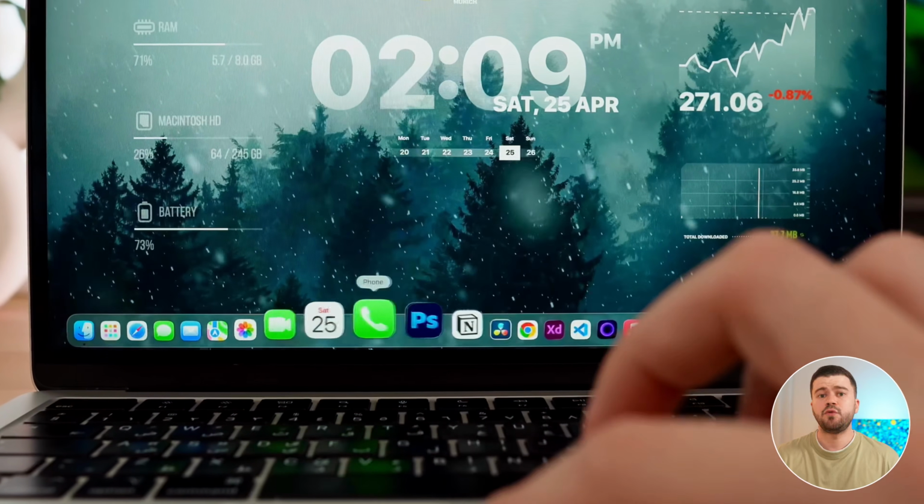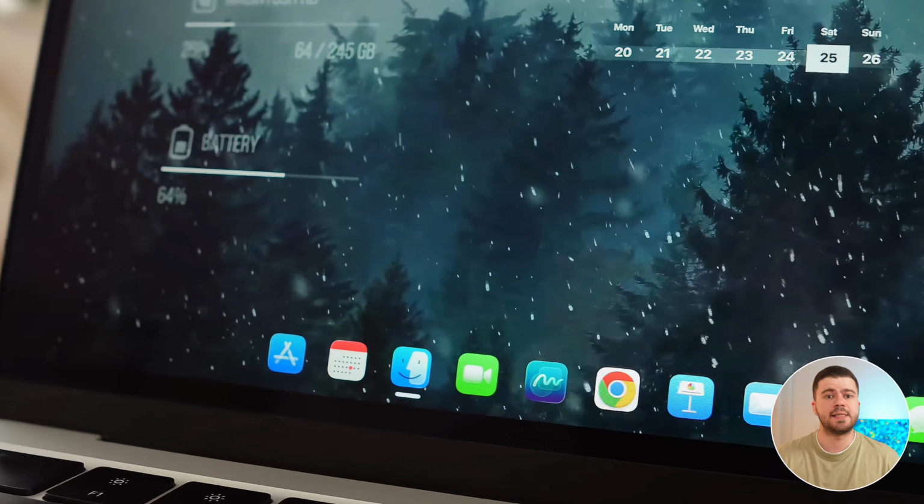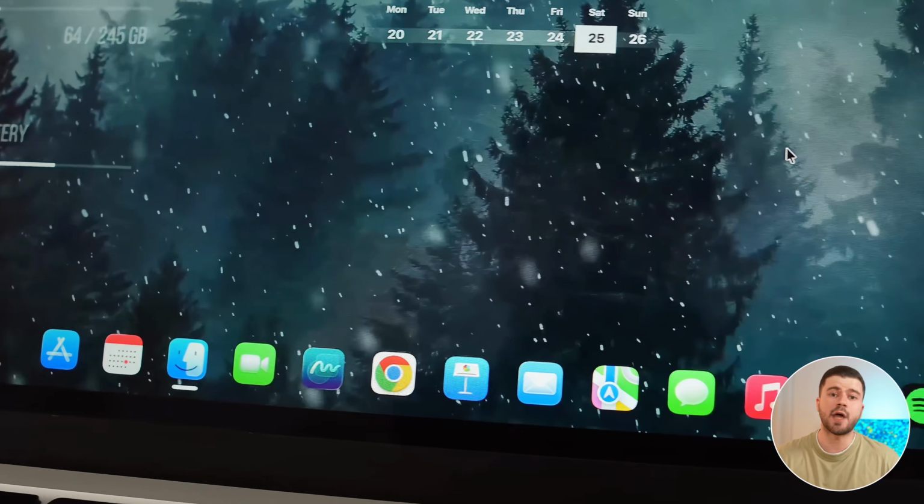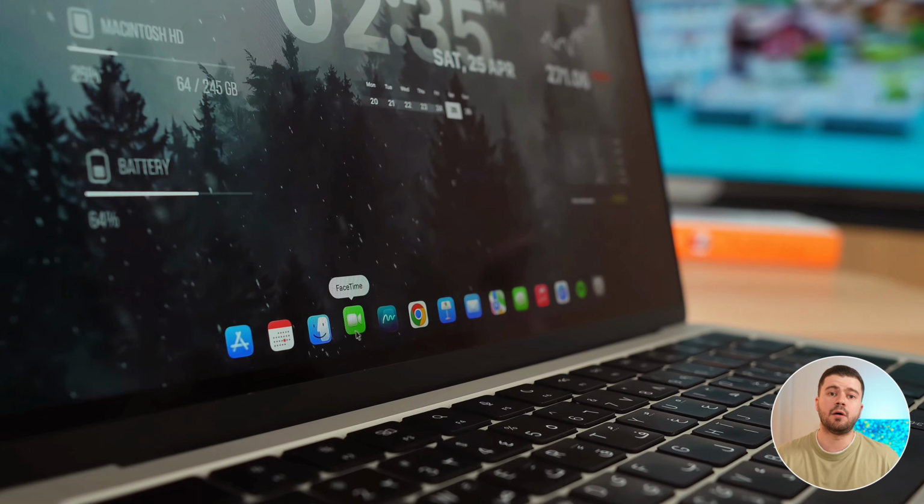Alright, now let's move to the bottom part of your Mac desktop and see how we can change the dock completely with our next app. And this app is called DockFix.